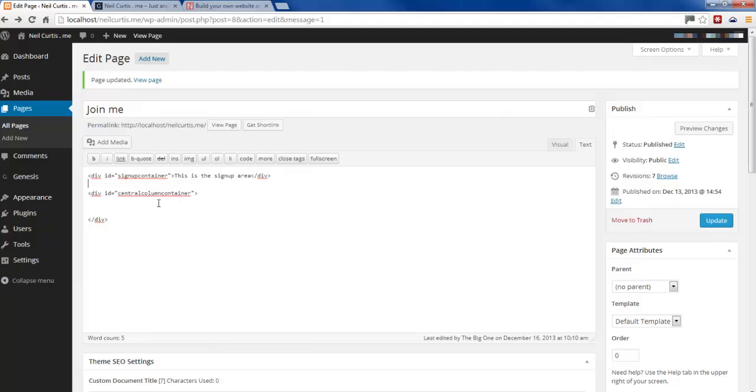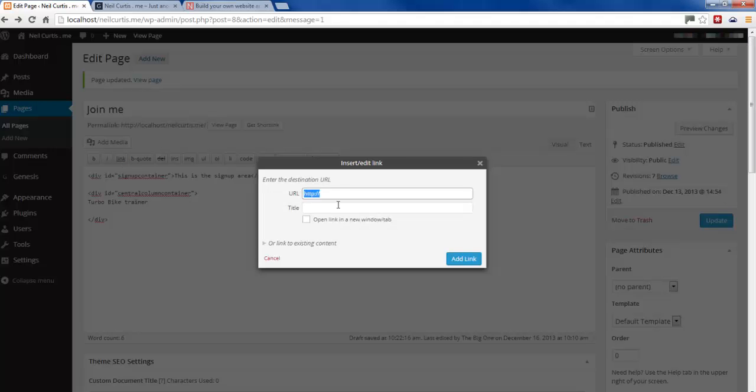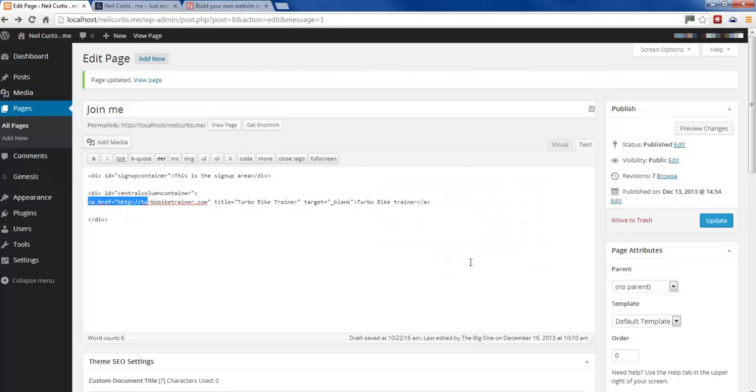What we're going to do is work on this central column first, where we've got all these links. I'm going to put in some links to the different websites that I've been working on. So I'm going to type in Turbo Bike Trainer, then highlight this and insert a link to another website. So http turbobiketrainer.com. When you click on this I want it to open in a fresh tab, so I'll highlight that. I'll give it a title of Turbo Bike Trainer, which means when you hover over the text, it'll show this. And I'm going to add the link.